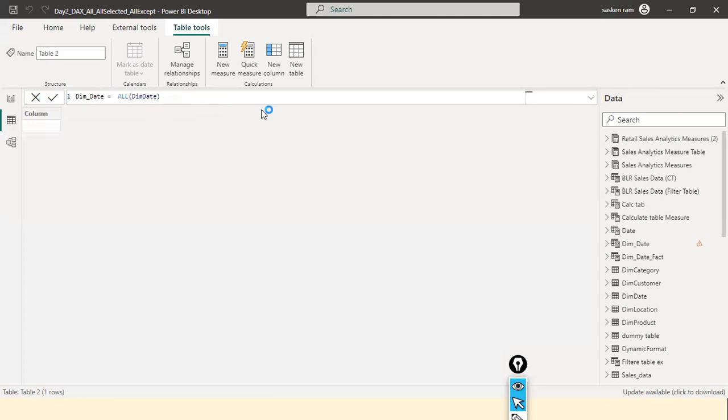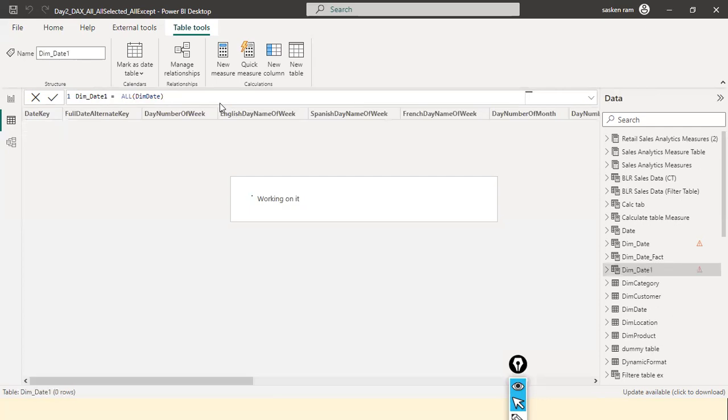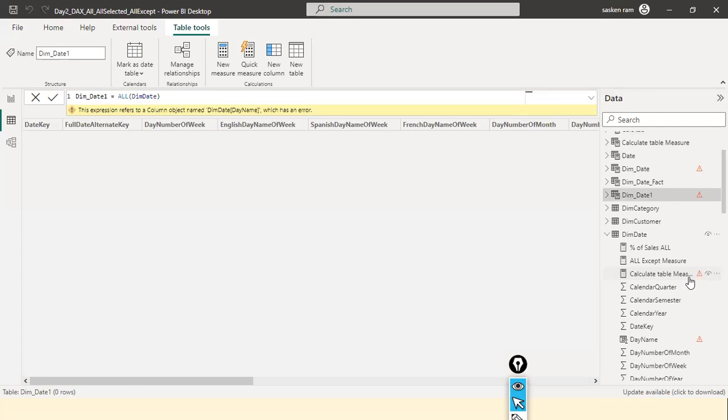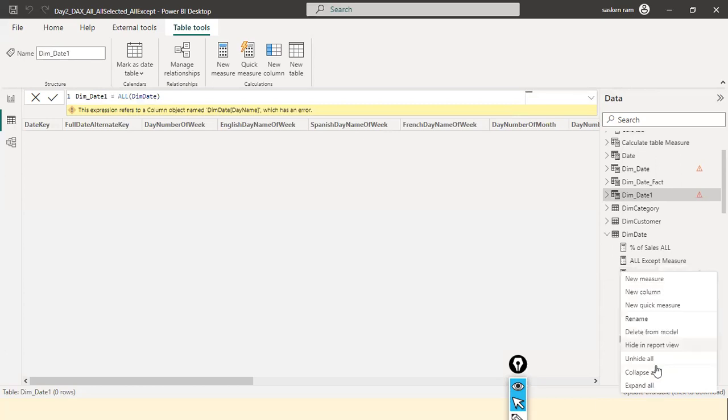Look here, what is happening here? The dim date. It says the name is already used for a table. Okay, dim date 1. For example, I just say dim date 1. I just press enter. Okay, there is a problem with the dim date table itself. You see, there is a calculated table measure, right? So that's the reason, I just remove this.